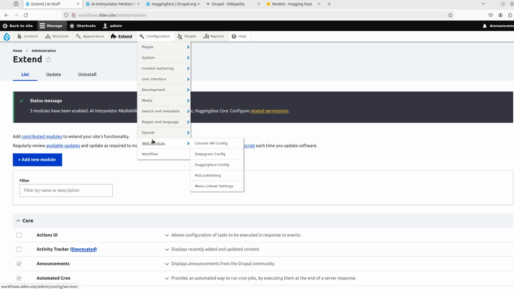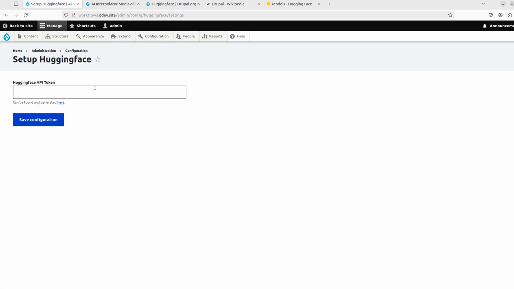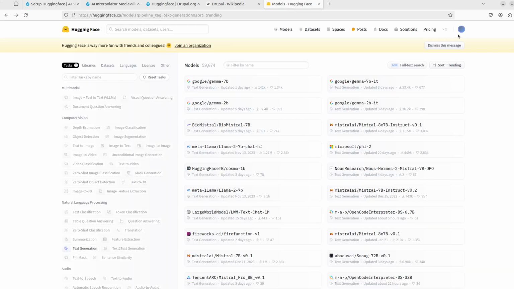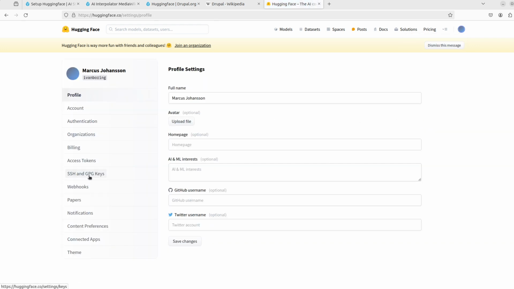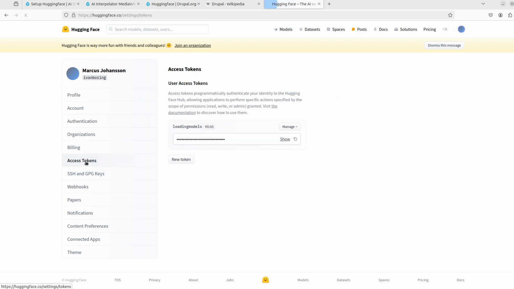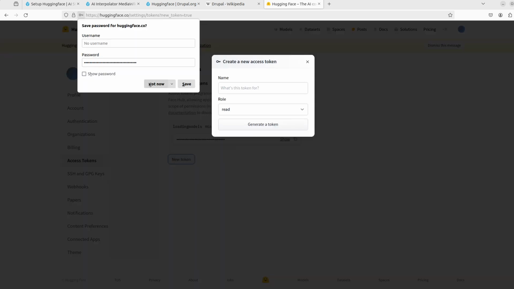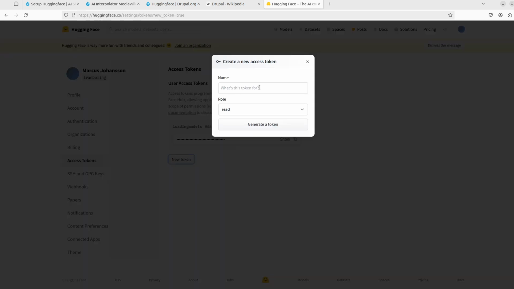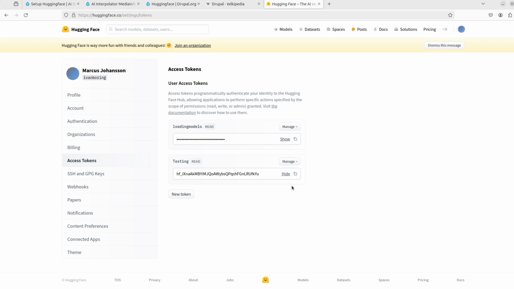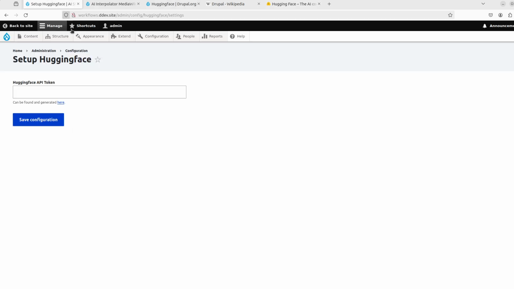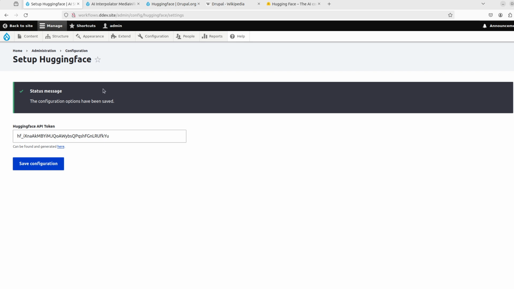And then what we need to do is go to configuration, web services and Huggingface config, and there we have to put the API token. That you can find under settings, and then access token. Here we go. So I will just create a new token here, testing, it's okay for reading, and we show this. I'm just going to copy this. This will be removed, by the way, by the time you see this, so you can't steal this from me. We just save this, and then we have set up Huggingface.